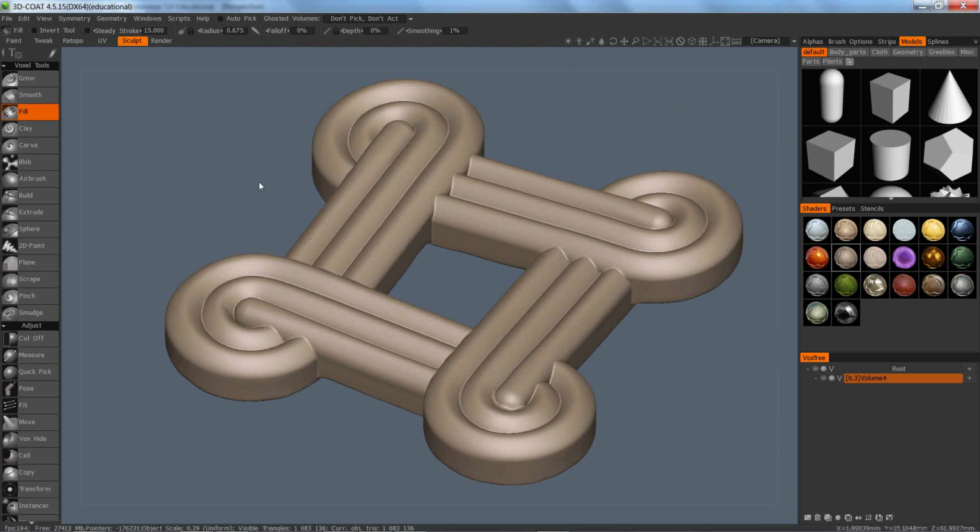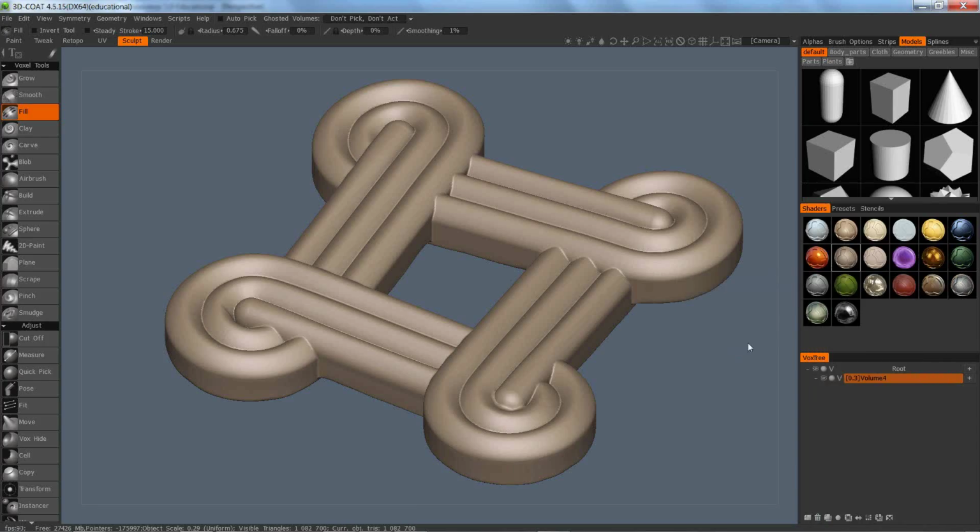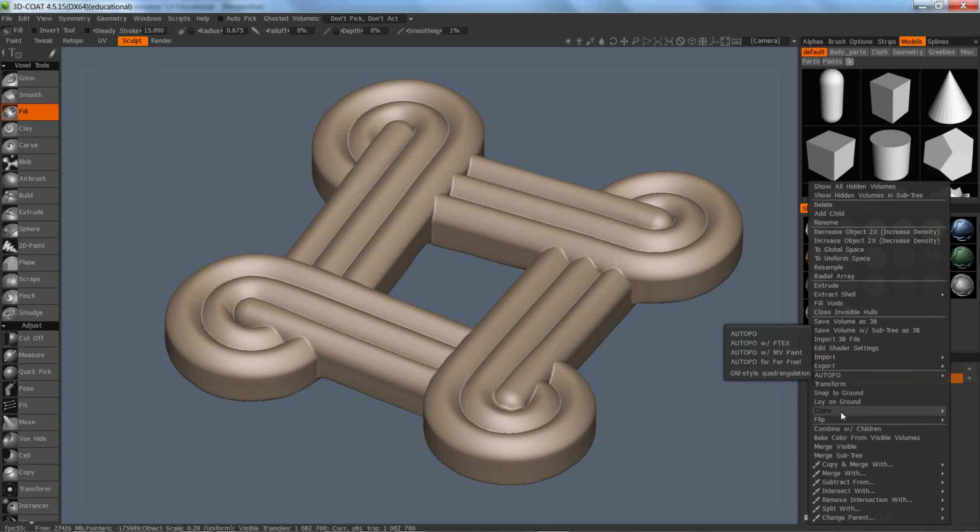This element is done, so now what I need to do is I need to export it. Right click here. I'm going to hit Fill Voids. Fill Voids fills any openings or hollows in the mesh. Make sure it's a solid. Didn't take long, it's a good sign. Sometimes that can take a while.